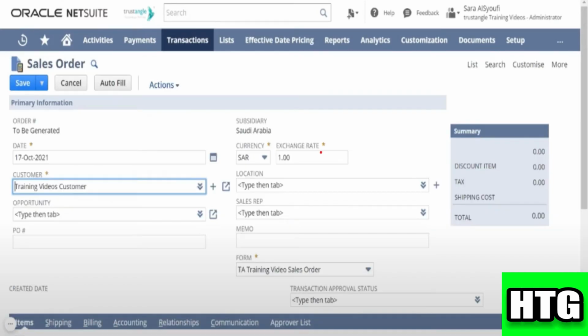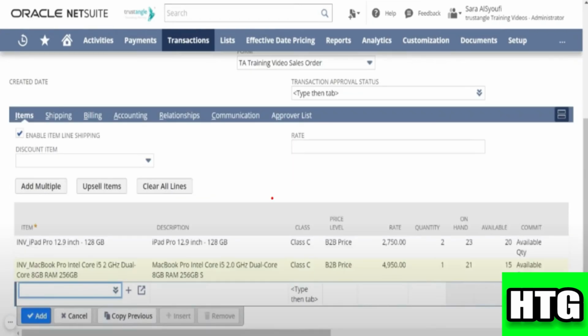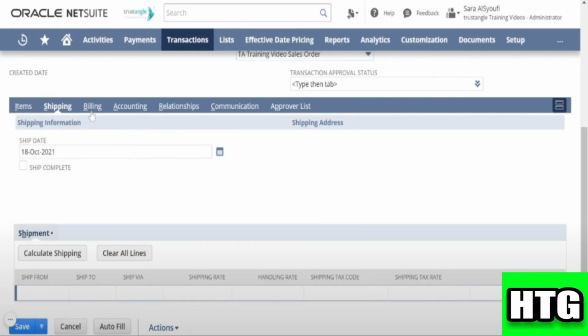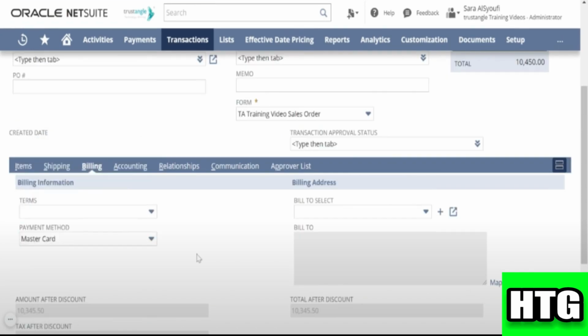Here enter customer information and order posting date and scroll down to the order navigation bar. Then click on items, add items as per the customer's desire. Next, click on shipping. Here you can enter the shipping date. Accordingly, click on the billing tab, change the payment method and provide the customer's address.